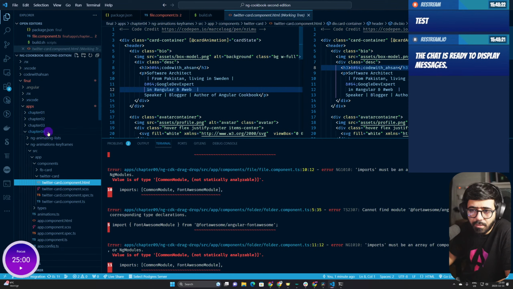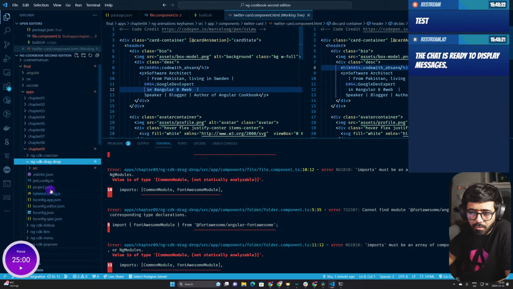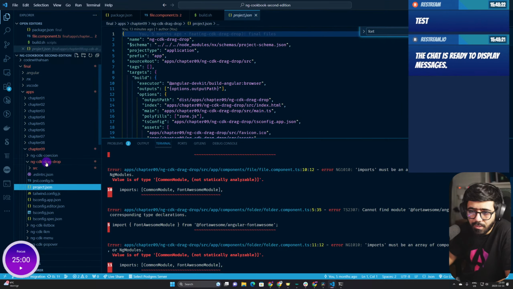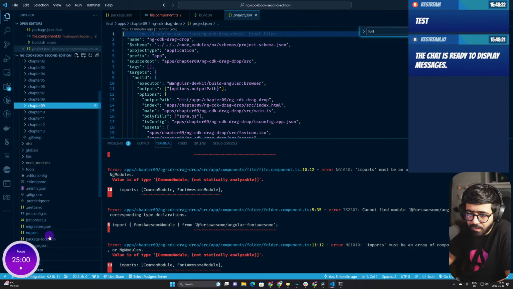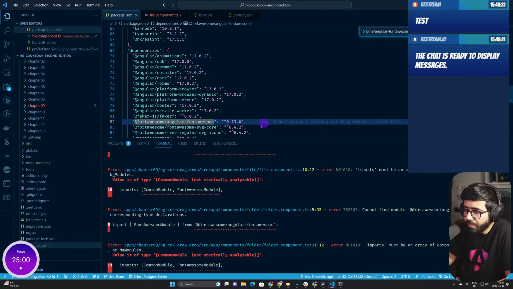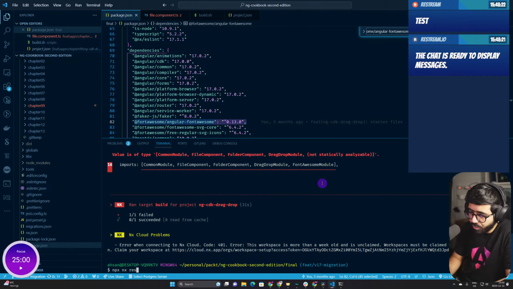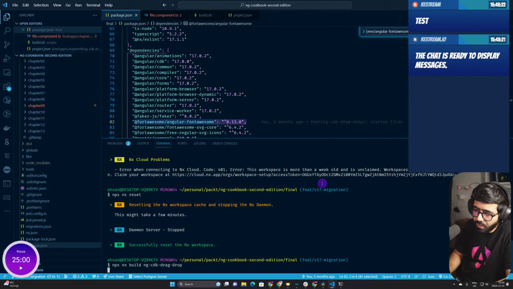Let's see. So final chapter 9 CDK drag and drop, project JSON. So it has this, right? But then if I go to my package JSON right here, we already have this package. Why? Maybe npx nx reset, and then we run this again. Let's see how this goes.